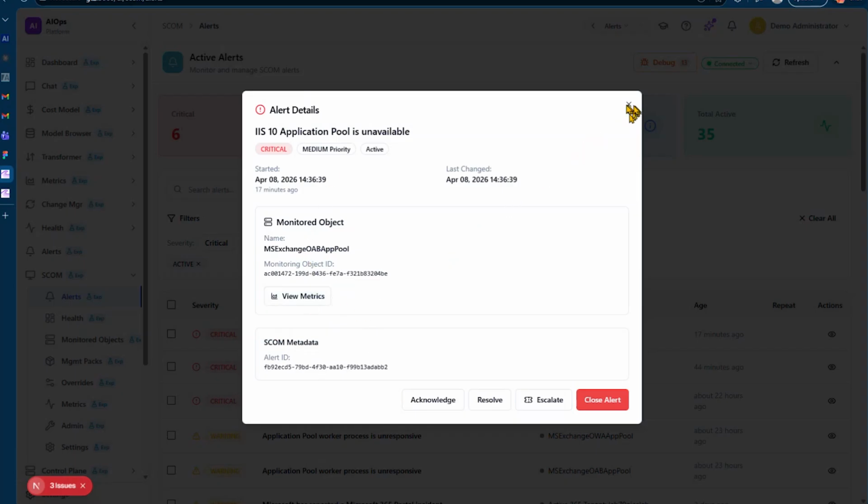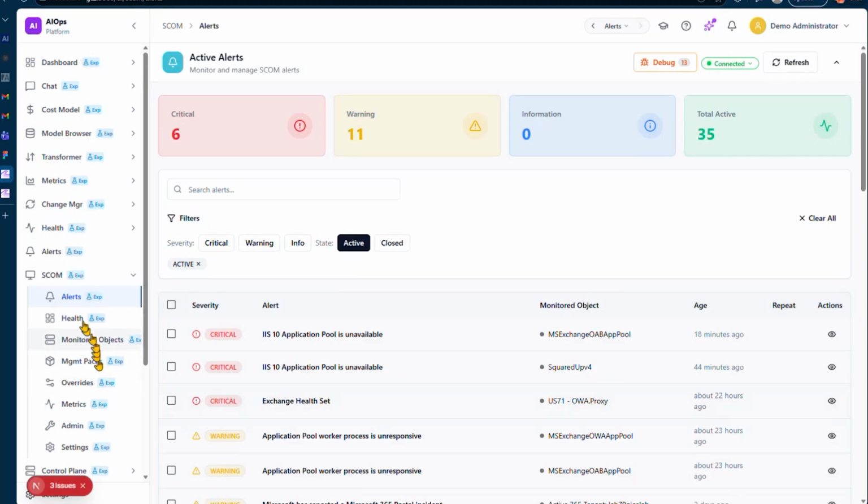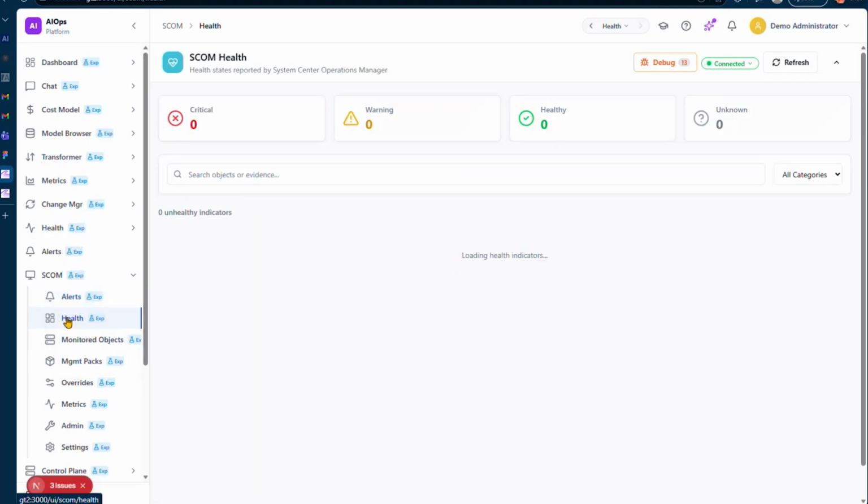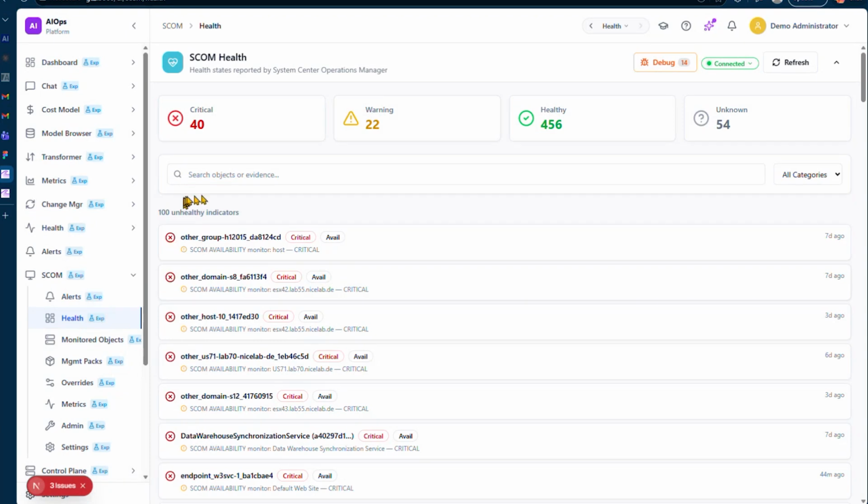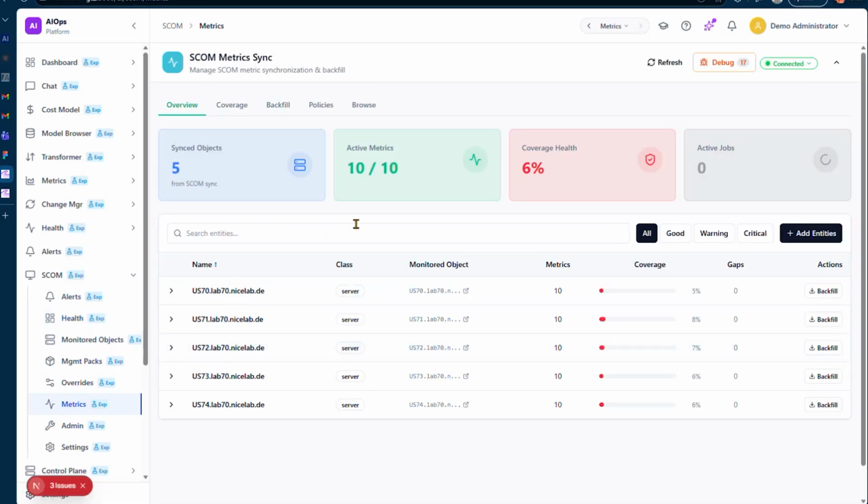We can also go through and look at the other pieces of information that we have here, things like the health indicators. We bring those into the system there. And we also look at the metrics that we're bringing into the system. So here we see that we're bringing in automatically, in a synchronized way, the information from the system.